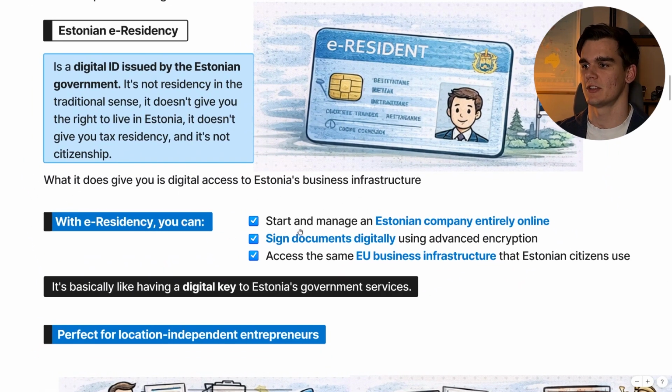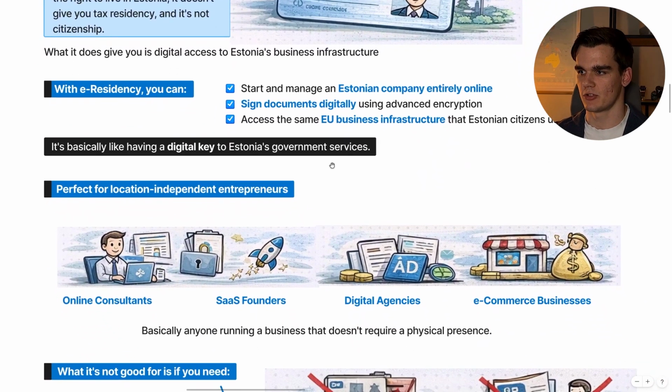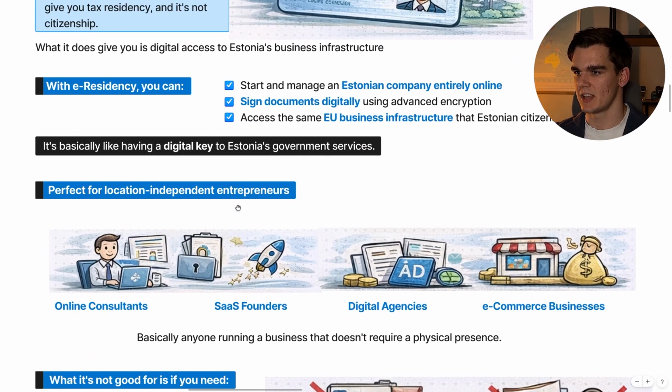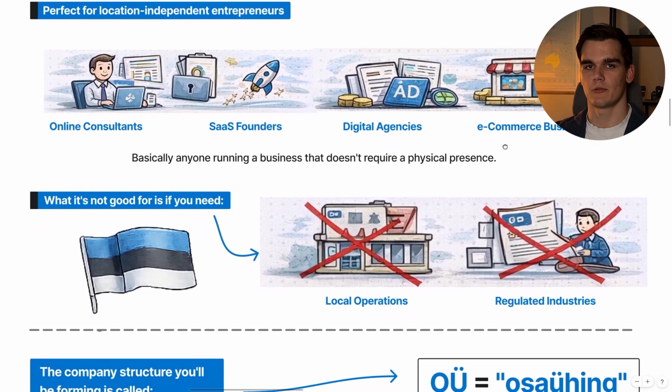With e-Residency, you can start and manage an Estonian company entirely online, sign documents digitally using advanced encryption, and access the same EU business infrastructure that Estonian citizens use. It's basically like having a digital key to Estonia's government services. It is perfect for location-independent entrepreneurs who want a legitimate EU company structure. Think online consultants, SaaS founders, digital agencies, e-commerce businesses, basically anyone running a business that doesn't require a physical presence.